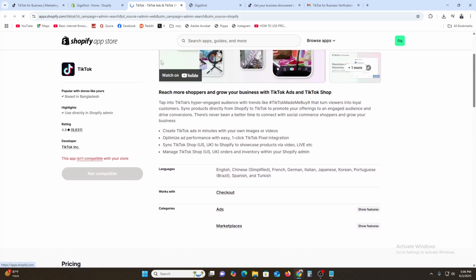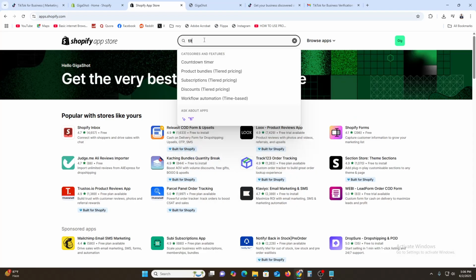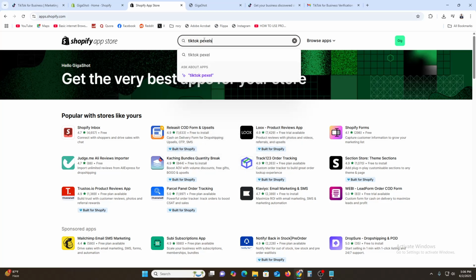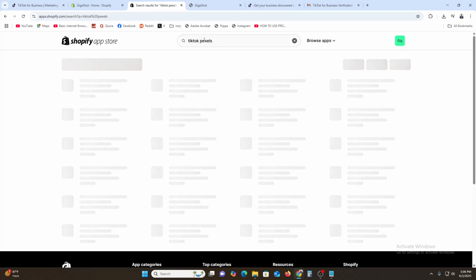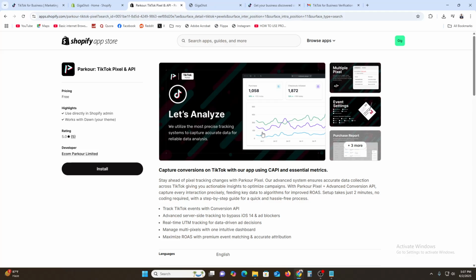So now let's come back to the Shopify App Store, and I'm going to search for TikTok pixel, and let's hit enter. And here we have a couple of options. You can see TikTok pixel and API, and then multi TikTok pixel. We have a couple, but this one is official from TikTok, so I'm going to work with this one. Just click over here, and now let's click on install.